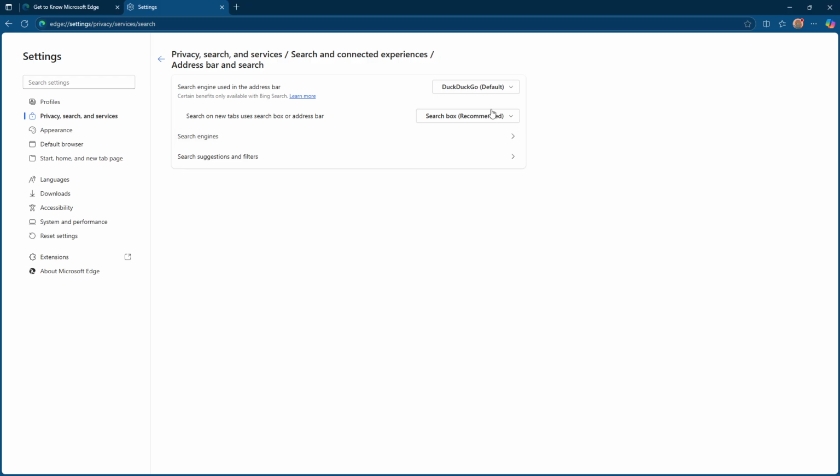By doing this, you are setting DuckDuckGo as your default search engine, which is great for privacy-conscious individuals, and just like that, DuckDuckGo is now your default search engine in Microsoft Edge. This means every time you search using the address bar, it automatically redirects to DuckDuckGo, offering you a more private and transparent online experience.